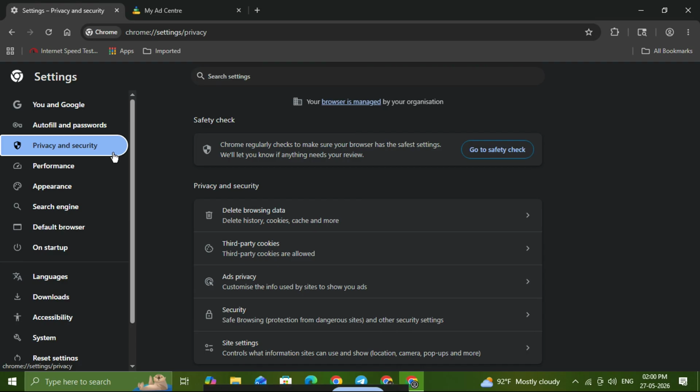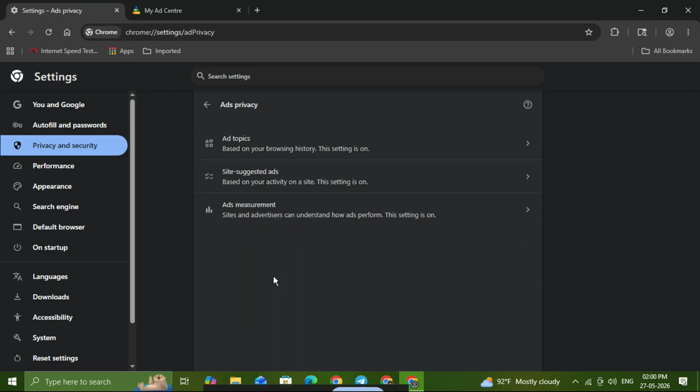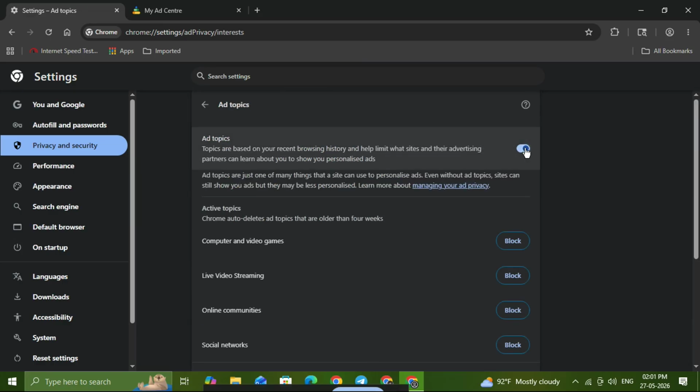Now look for Ad Privacy and click it. This is where Chrome lets you manage the newer ad-related options that control how ads are personalized and measured. Inside Ad Privacy, you'll see the first option called Ad Topics. Turn Ad Topics on. When this is enabled, Chrome can personalize the ads you see based on broad browsing interests, which helps make ads more relevant without exposing your exact activity.